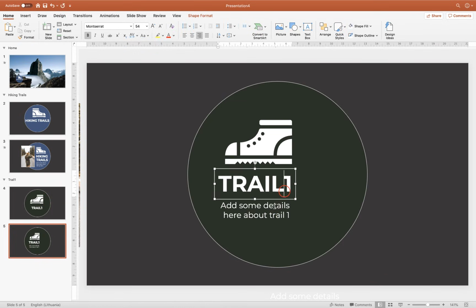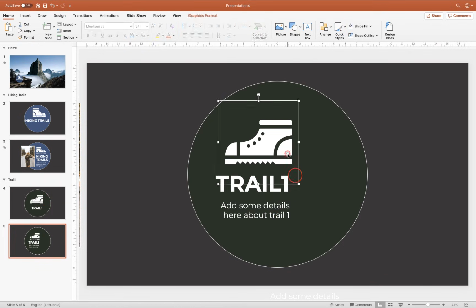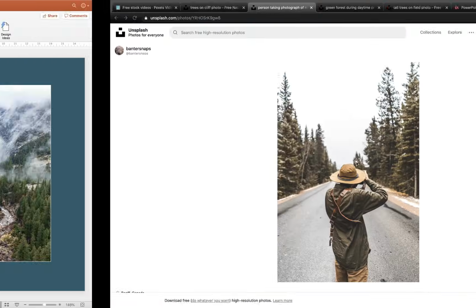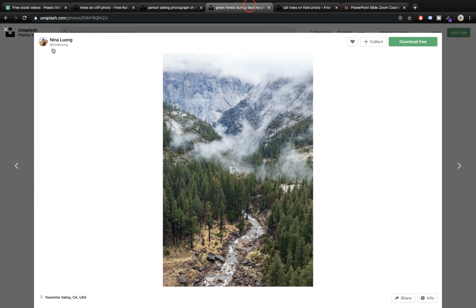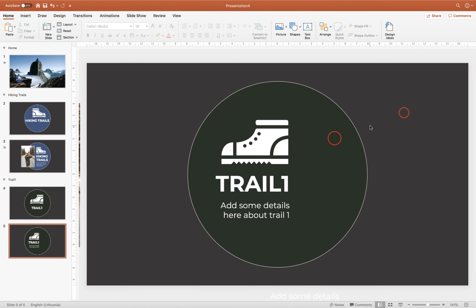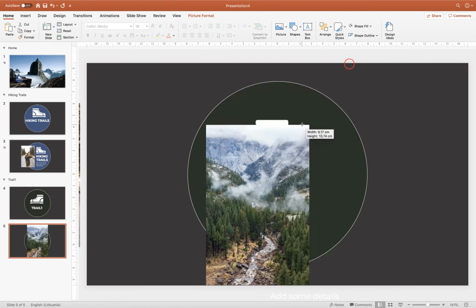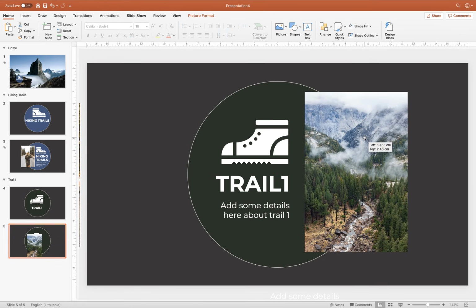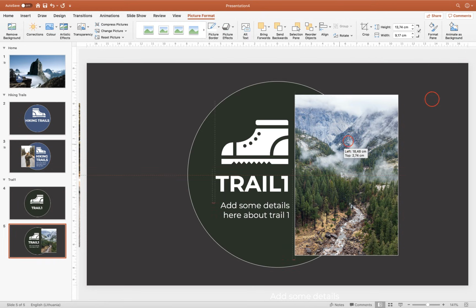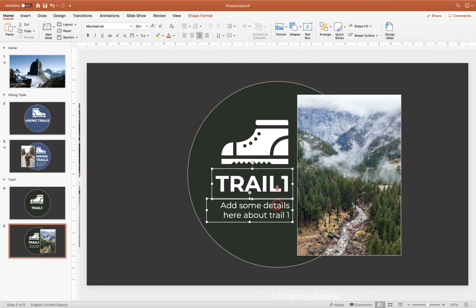Okay. That's beautiful, and let's just add a photo as we have here in the original presentation. So once again, we can go to unsplash.com and use this beautiful photo by Nina. Thank you very much, Nina. Let's paste it right here. We can reduce the size of the photo. We can add a white picture border. That's beautiful. And yes, we are pretty much finished with this slide.